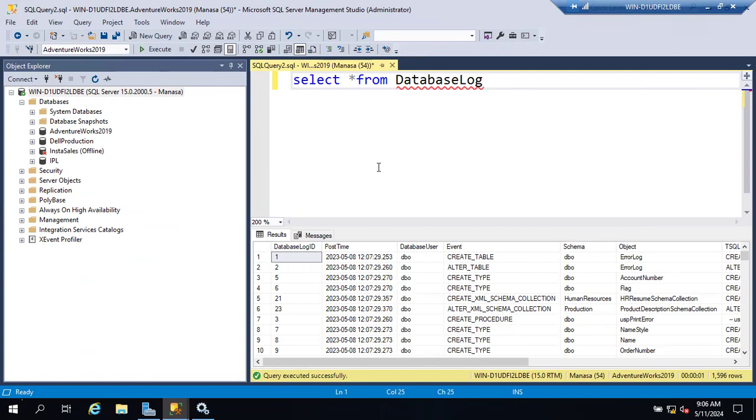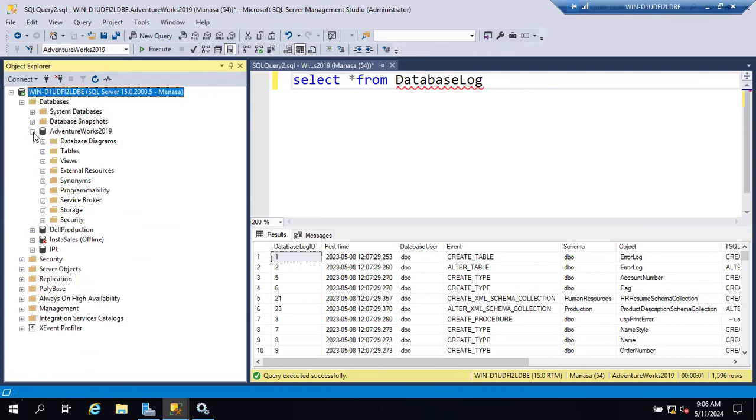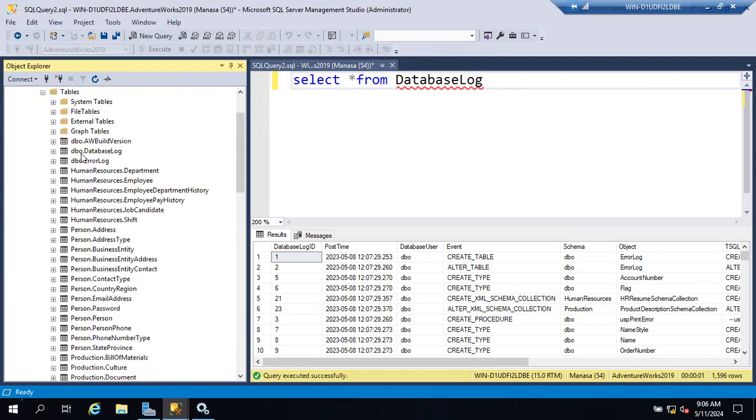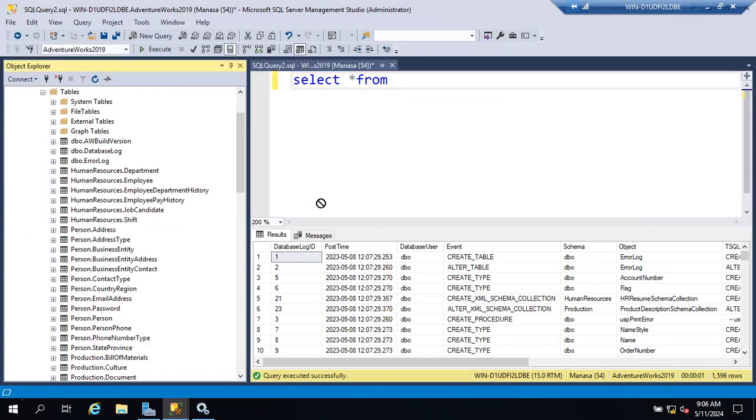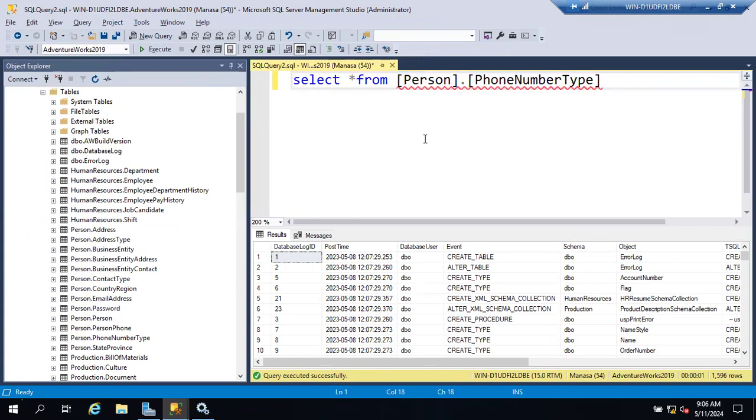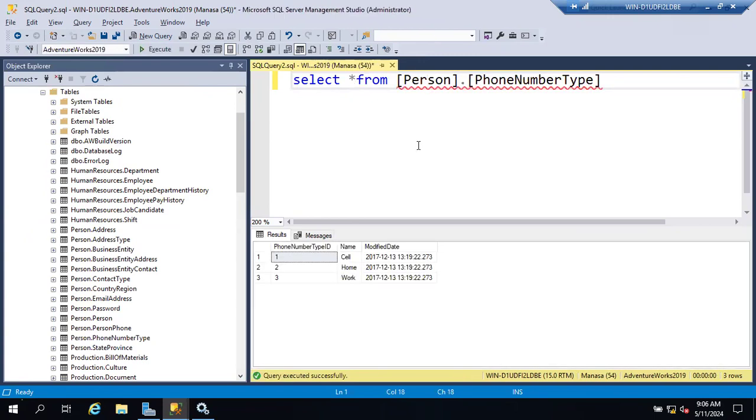Clear, guys? Like that she can see. Earlier she could not see all the tables. Now she should be able to see all the tables. Whatever table you want, you can run it. Randomly I'm picking this table, and she can run it. Clear, guys? A member of db_datareader, what can they do? A member of data reader can do read operations, can run select queries. That is the use of the data reader.